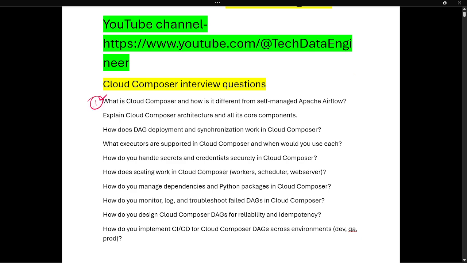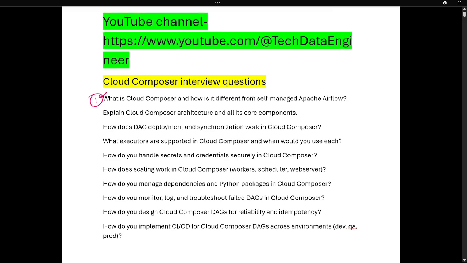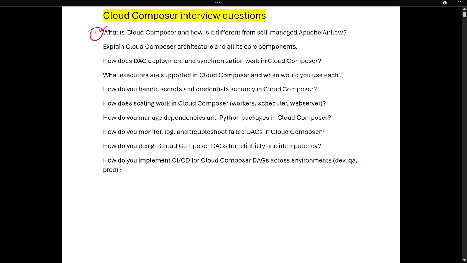I'll tell some other points also for this comparison. The basic key difference is that self-managed Airflow means infrastructure management, GKE, scaling, upgrades and all, while in Cloud Composer everything is handled by Google, right?